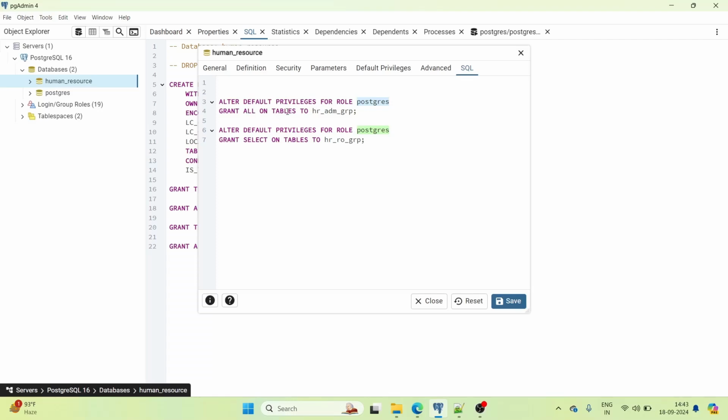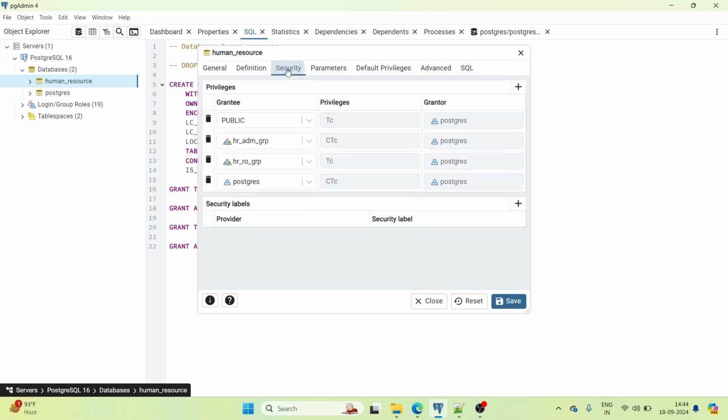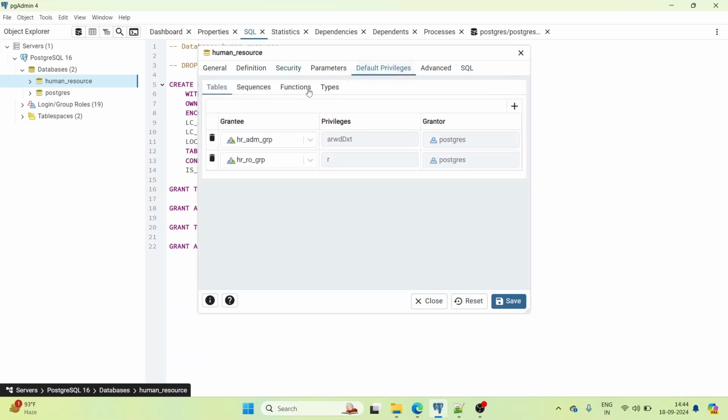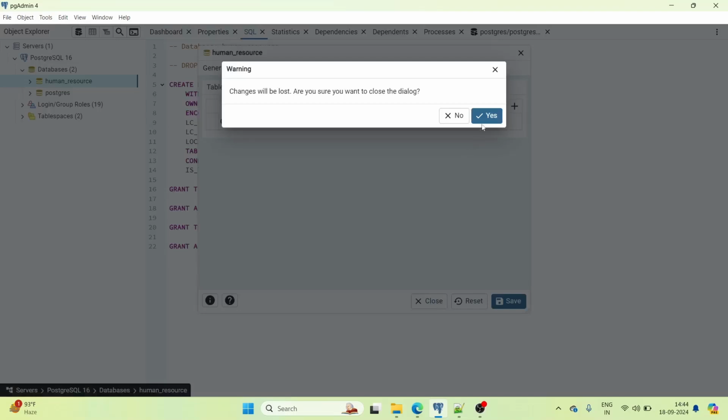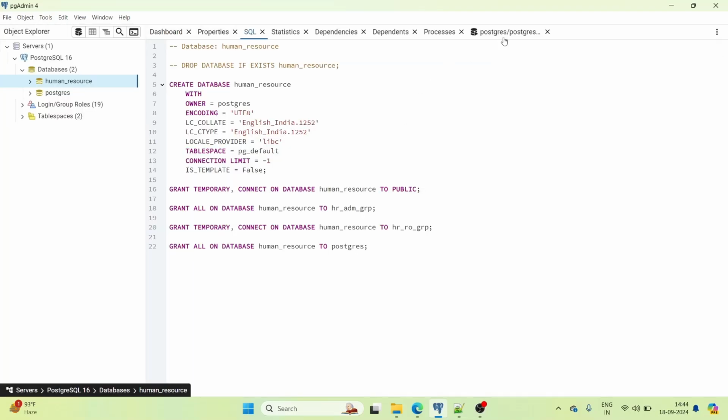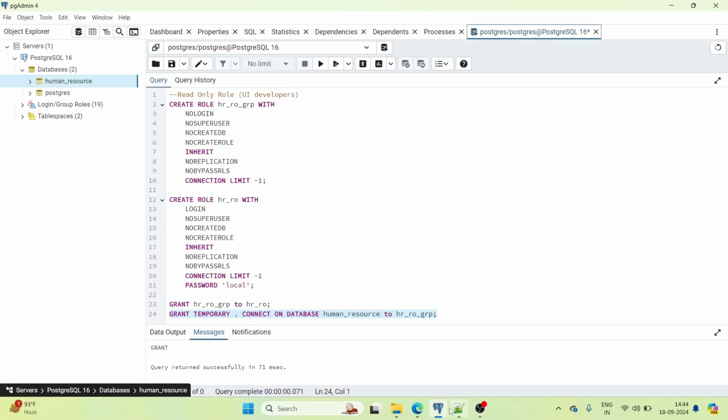So for giving no particular grants to these roles, right? Similarly, in the default privilege window, you can do it for sequences, you can do it for functions, you can do it for types also, right? I've already created those scripts, so I'll just click close and yes, and go here.